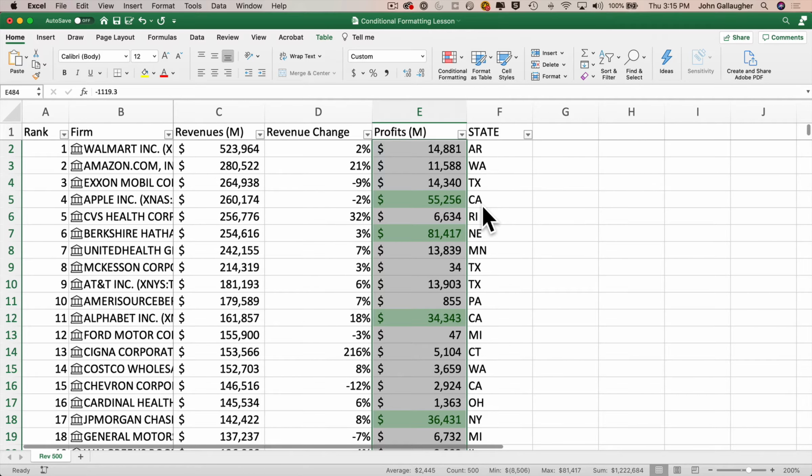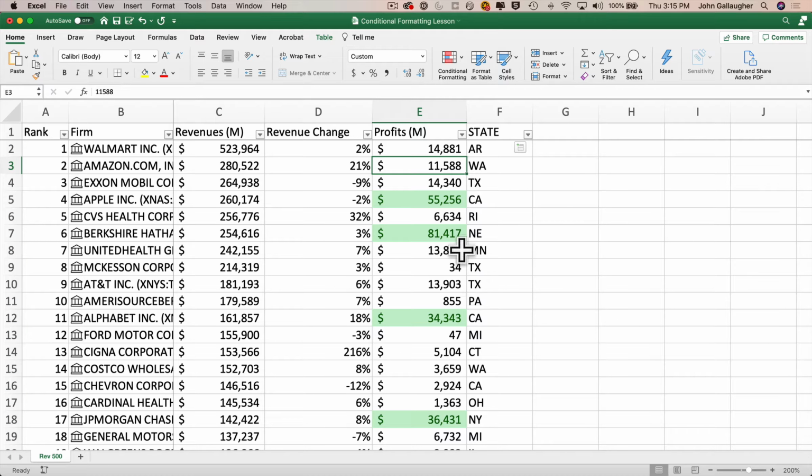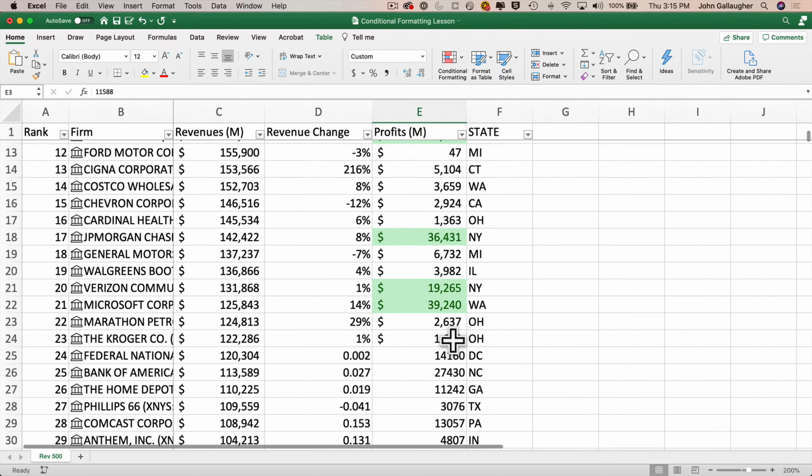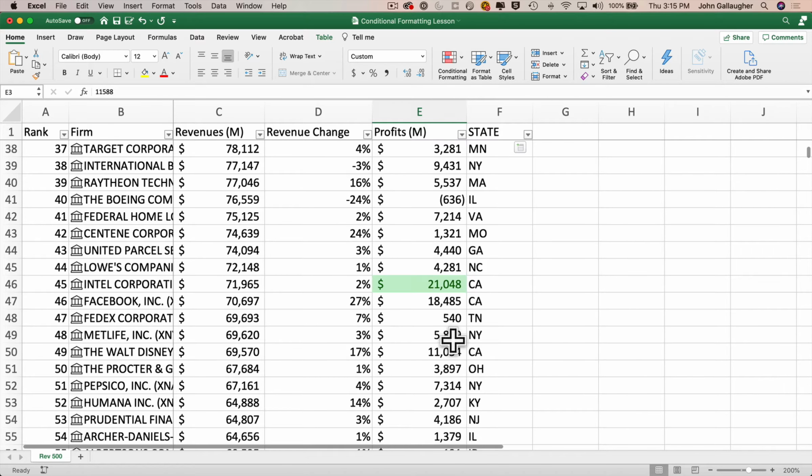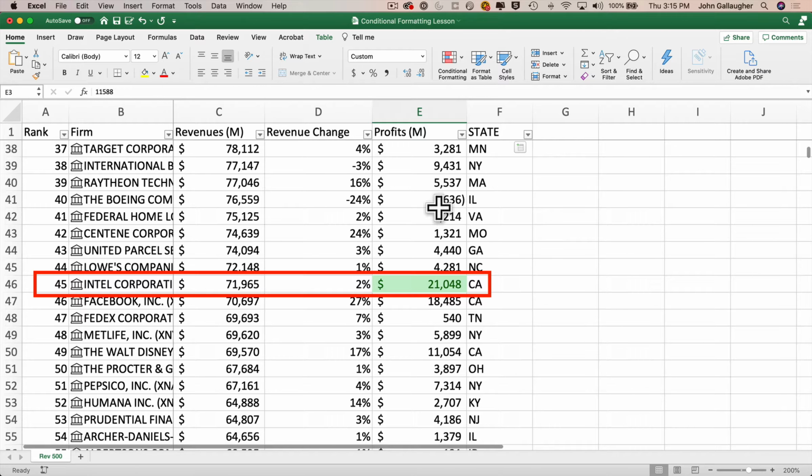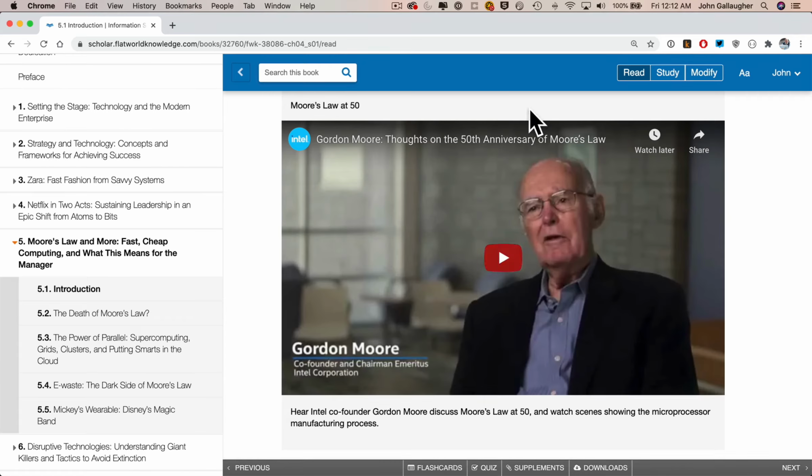We see the profit cells for the 10 most profitable firms are highlighted with a green background and dark green text. Nice. Now you can start to see the power for using Excel for data analysis and quickly revealing insights. For example, if we scroll down, we can see the firm Intel here, and this is a firm that you might have studied in your course if you're also using my Business and Tech Concepts Information Systems textbook, and if you are, thank you very much.